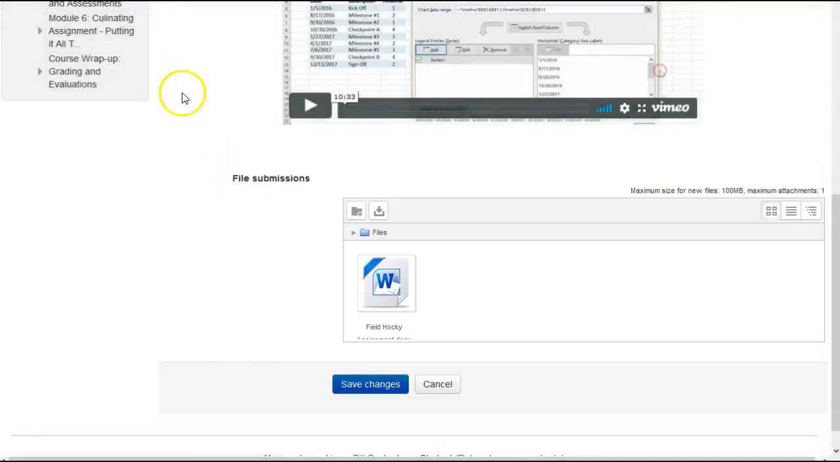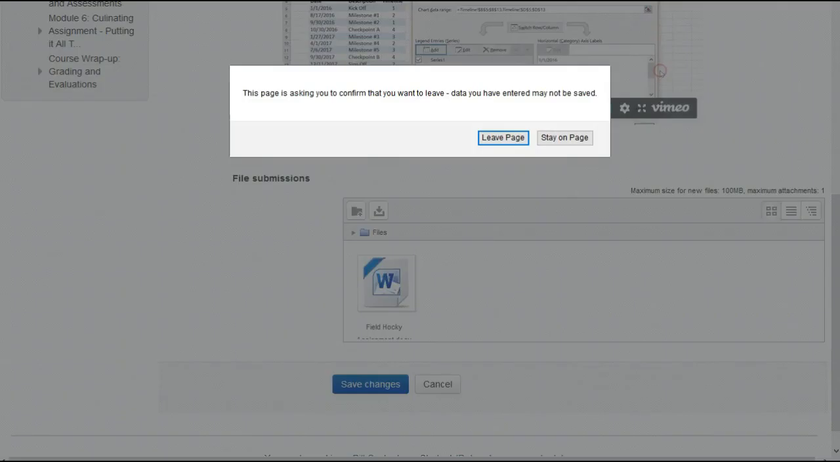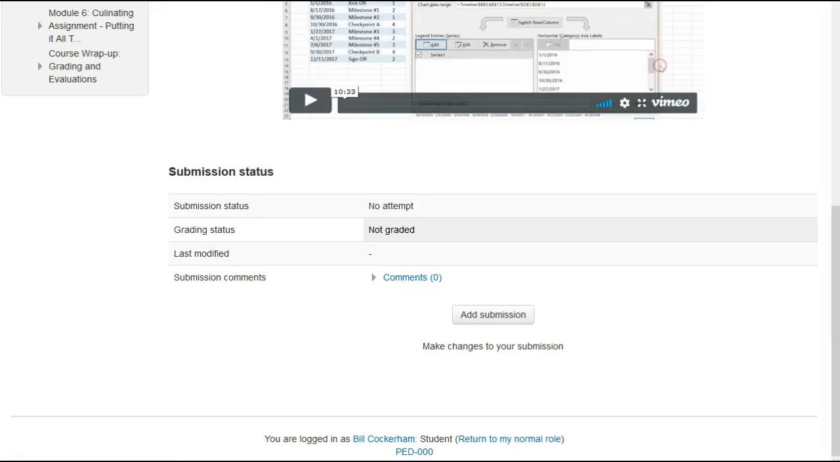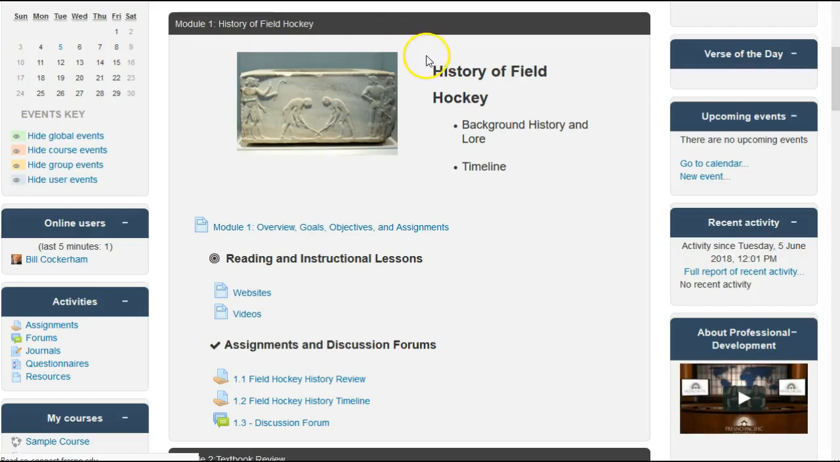So any format that your assignment is in, most of them will probably be word processor, but occasionally there'll be an assignment with an audio or a video. You would drag and drop those in there in just the same way. So let's go back to where we were here with our modules. Take a brief look at the other 5 modules.